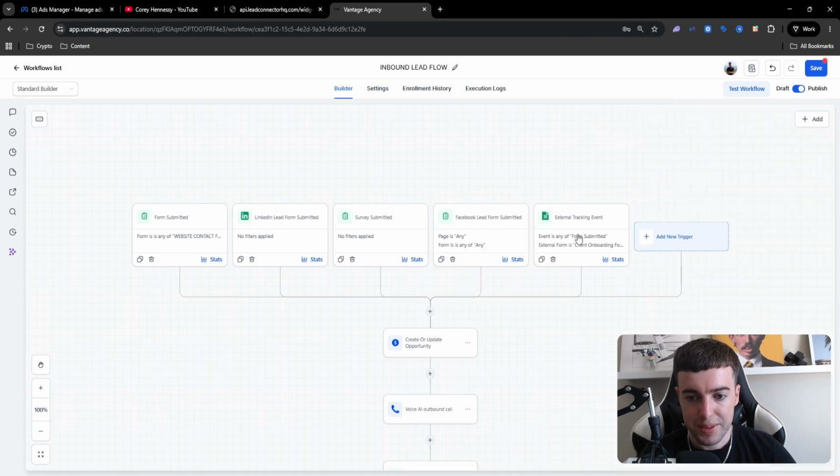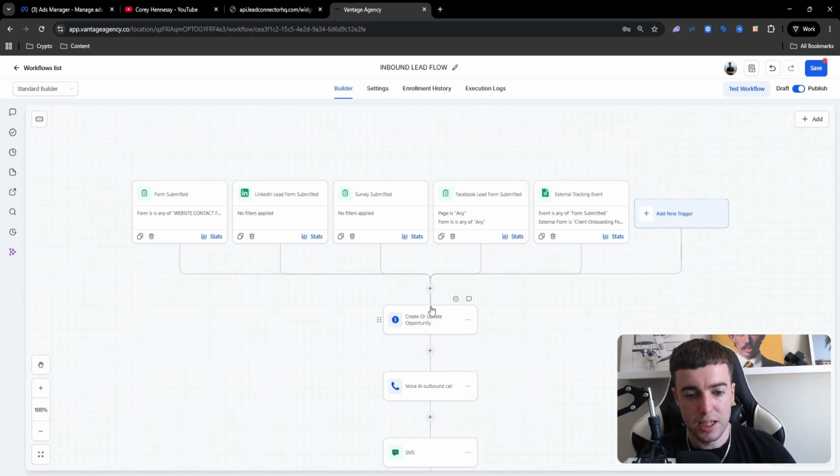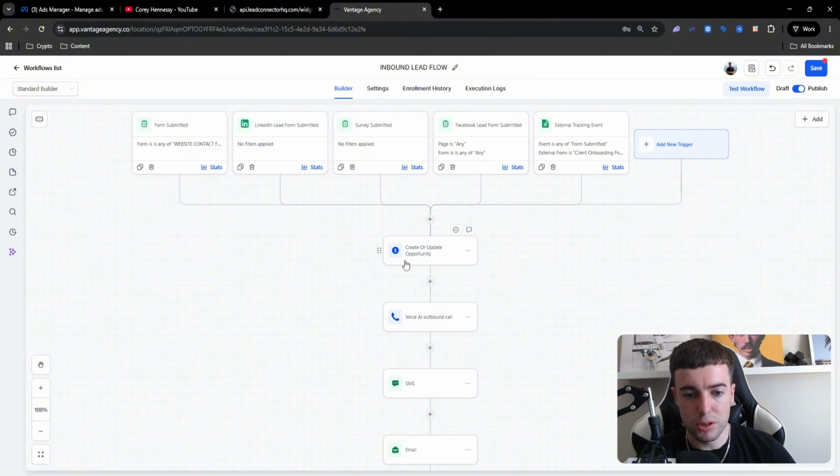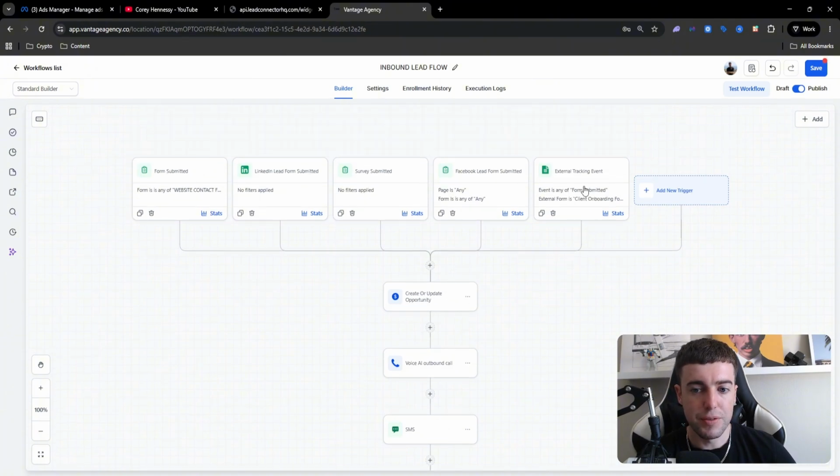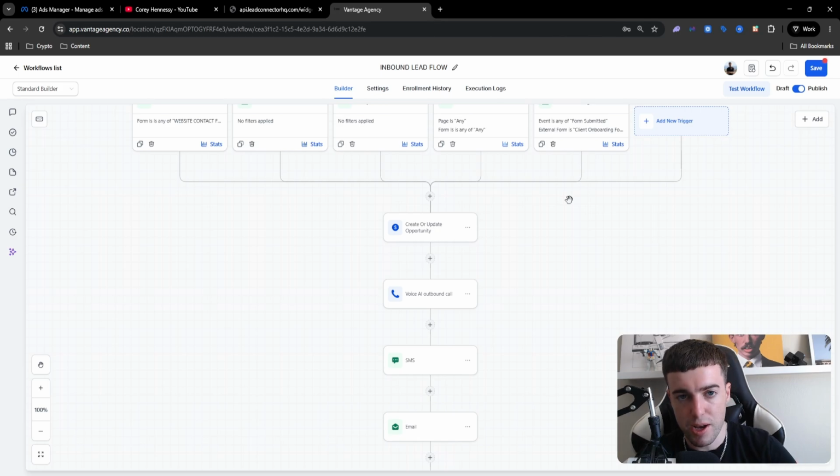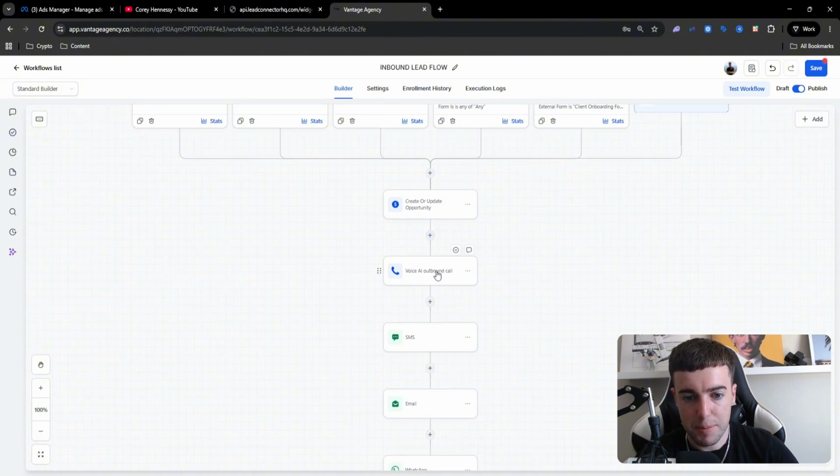So let's hit save. Now that is connected, it's going to create an opportunity like usual, which is what you should use it for. So if you have the form connected here, it will create the contact. Once the contact is created, you can create an opportunity or update the opportunity, and then whatever else you want to happen at that stage.